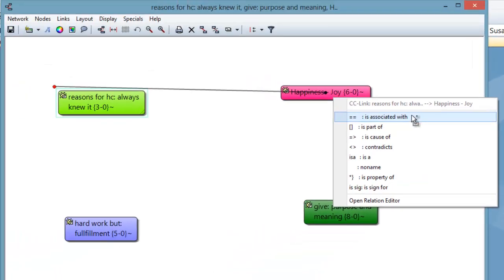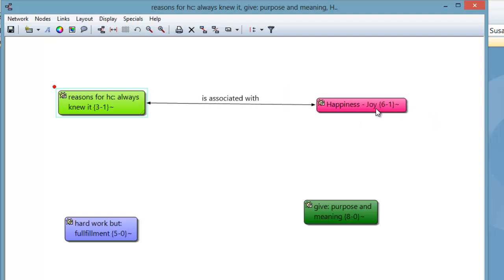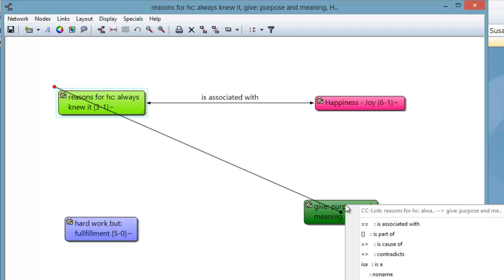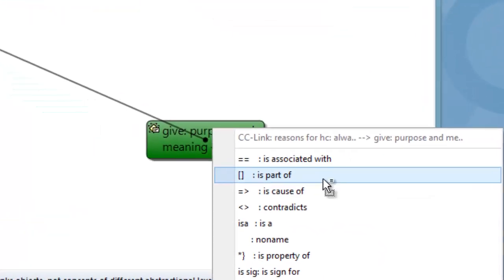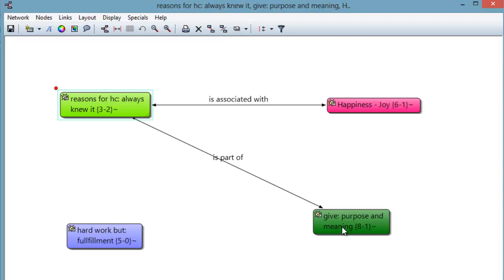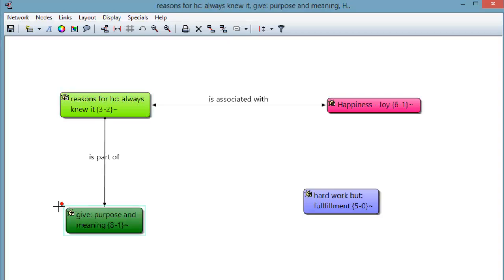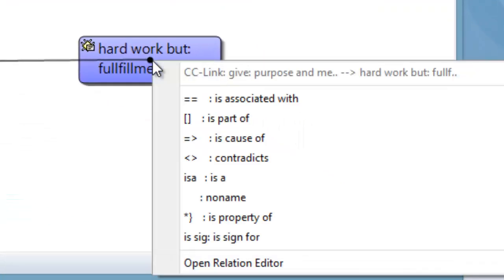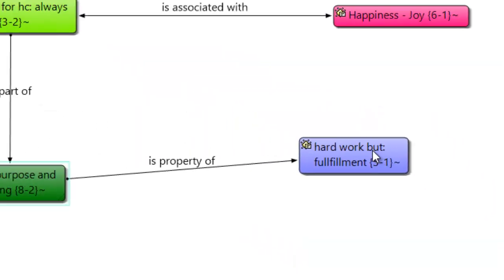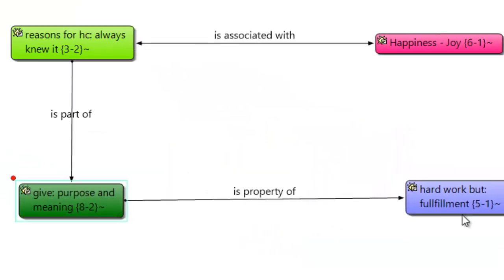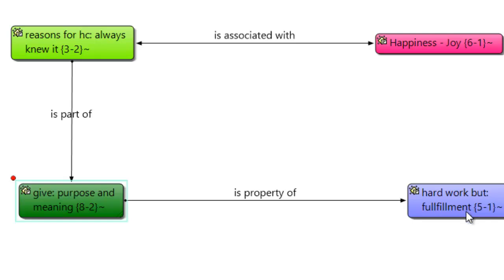So let's take is associated with, which is a non-directed symmetric relation. Then I'll link that one using a transitive relation like is part of. So now we have is part of as a directed relation, and is property of was an asymmetric one. Let's use that one as well. It looks like a transitive one, so we don't see any difference, but you can't utilize them for analytical purposes, for example, in the query tool.